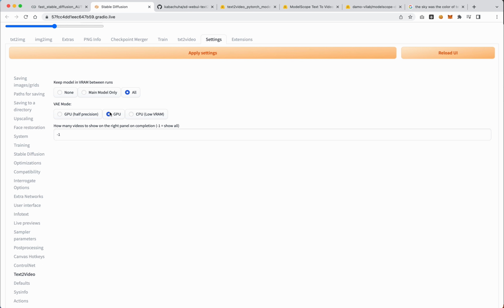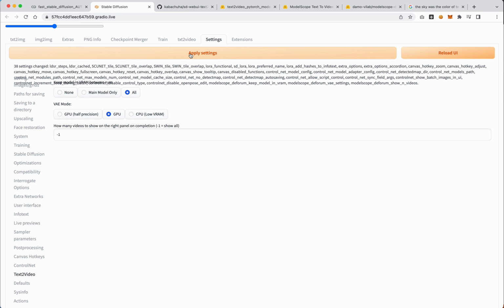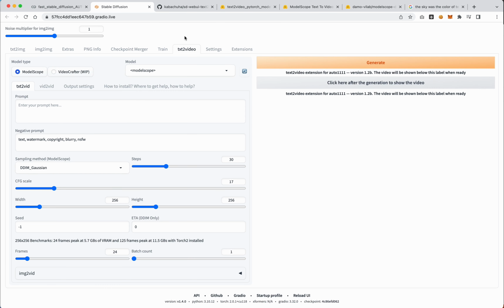If you're on the T4 or the V100, you might want to do these two, just because it won't crash your system. But if you have the A100, which has a lot of space on it, I think setting these two settings would be the best. So we're going to go ahead and hit Apply Settings, because I am using the A100. Now I'll come back to text video.